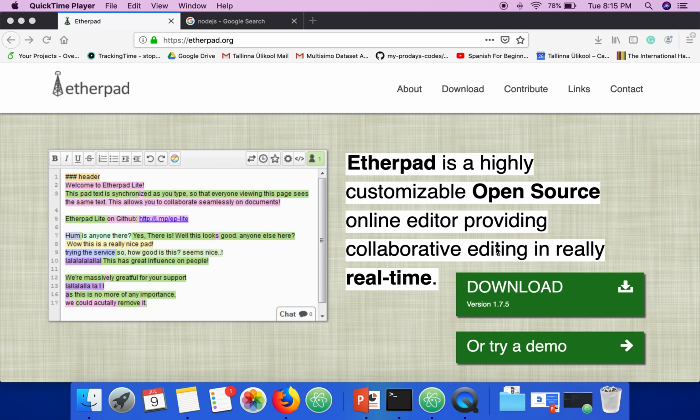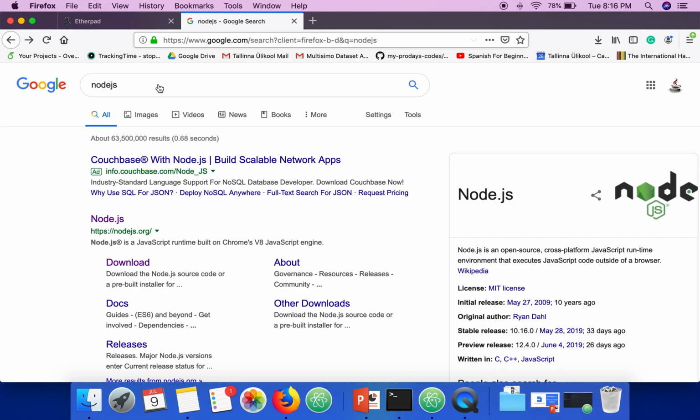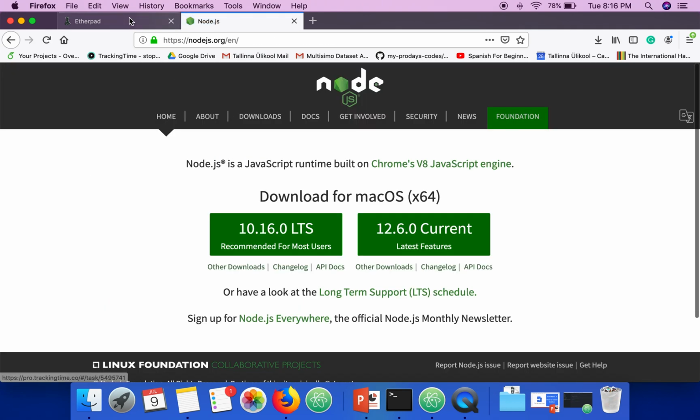Everyone, in this video I'm going to show you how to execute Etherpad on Mac for the first time. In order to execute Etherpad, make sure that your system also has Node.js. If you don't have it, go to this link and download and install it on the Mac.